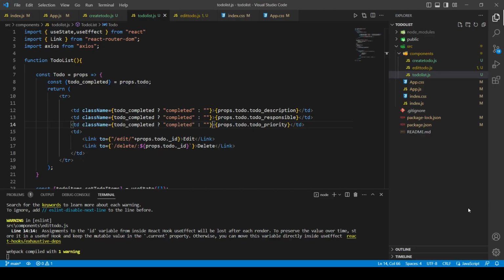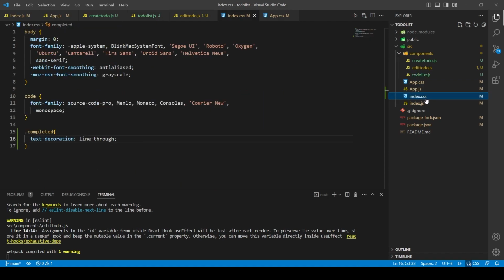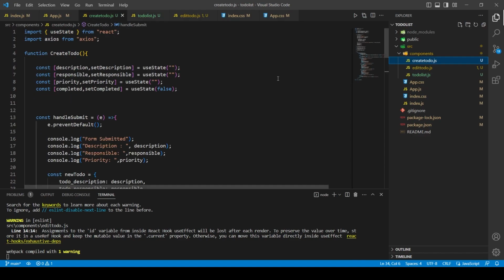Okay, so now I have made some changes here, so I will show you just those changes. In this to-do item, here I have added to-do completed, and I am adding the class only when it is completed. So when a task is completed, we will add this class completed, which is inside index.css here. Whenever we add this class to any text object, it will add text decoration as line-through. Okay, so only for these three.